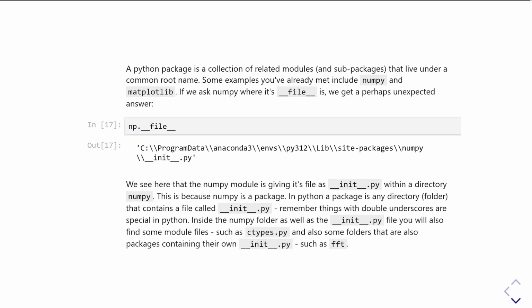Well, remember again, every time we see an __, you want to be thinking, that's probably something to do with the internals of Python. And if Python has a directory which contains an __init__.py file, then Python will understand that that directory is a Python package whose name is given by that directory name.